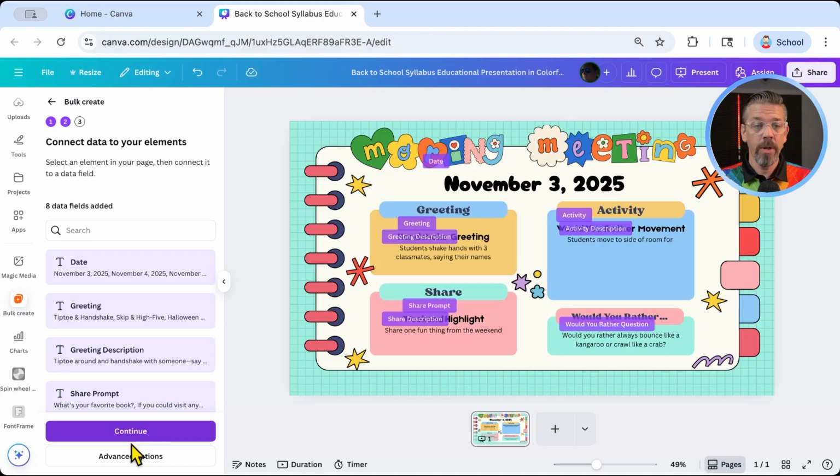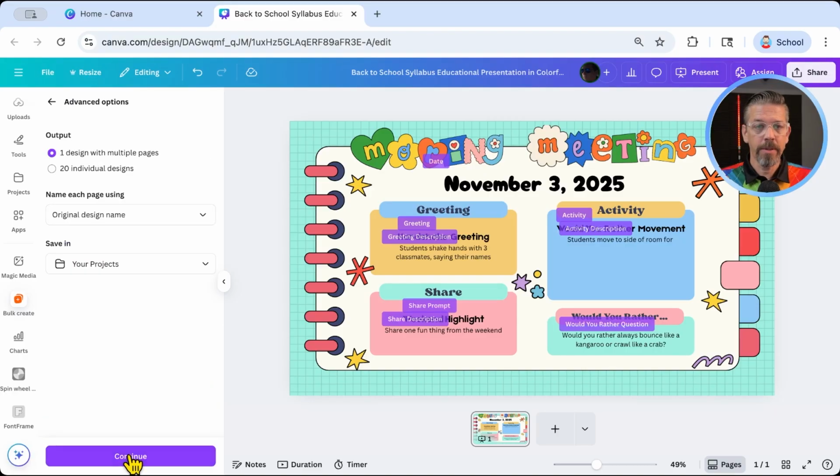Before we hit continue, I want to show you some of the advanced options. Now this one is important to me. I want one design with multiple pages. If you're someone who wants to have a separate page for every single day, then you can click 20 individual designs. I don't know if you'd want that, but I want to make sure that this button is clicked, one design with multiple pages. And it's going to save it in your projects. Once we have it saved, I'll show you where to find that. So let's hit continue.